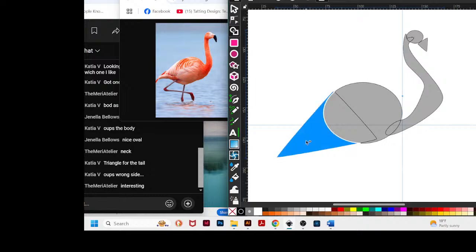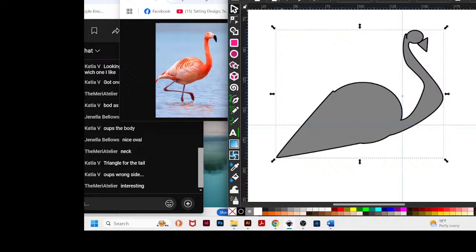So I'm going to start at the tail. I'm not going to let up on my mouse. I'm going to drag over every piece. Whoops, my beak is not in place, but I think it's going to connect it. I'm going to let go. Now notice when it made the outlines, it actually made the triangle touch the oval, so it can become one piece. Now I'm going to click finish. Now I have my whole flamingo outlined.